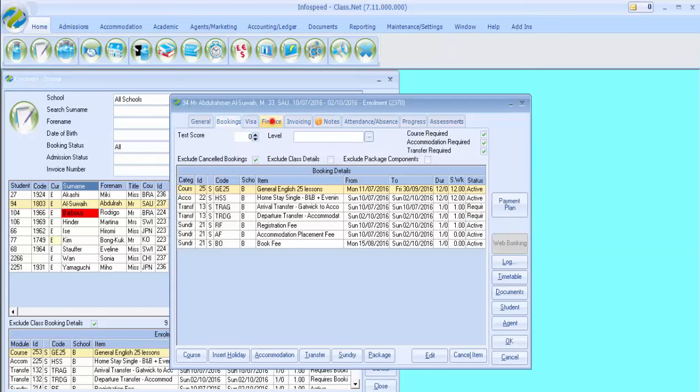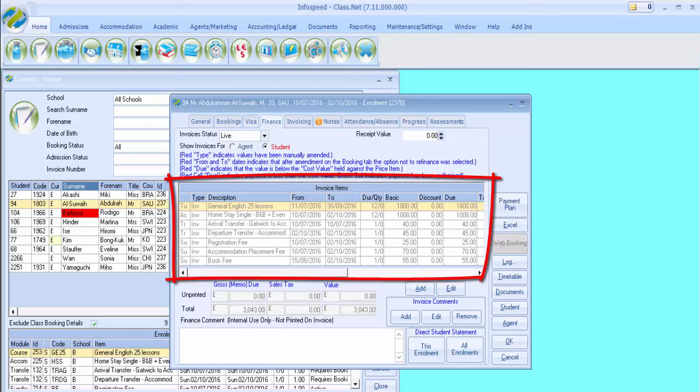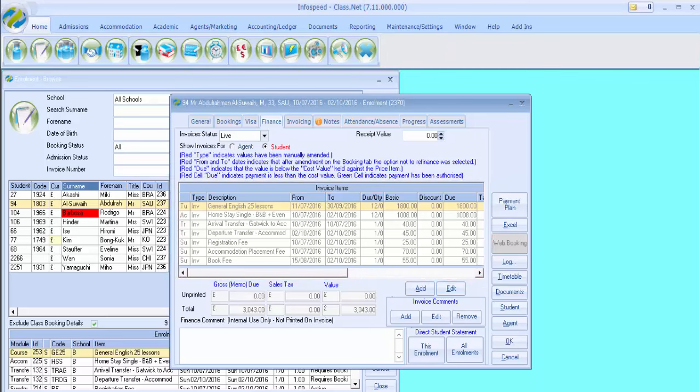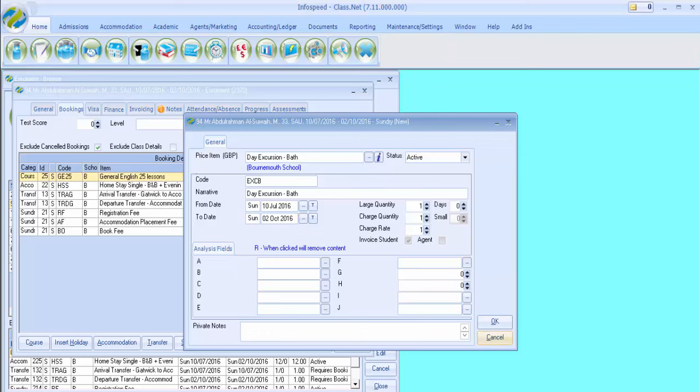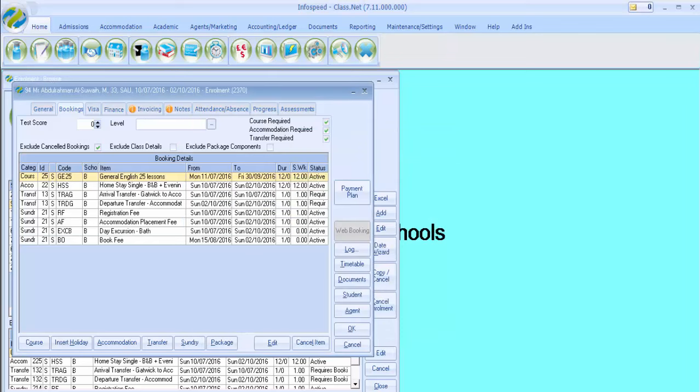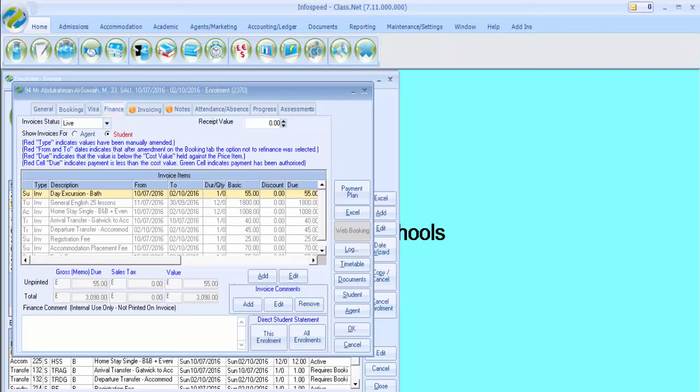So if I select on the finance screen, you can see all of the finance lines are greyed out, which means the final invoice has been processed. If I now add a new booking item for an excursion, a new invoice can be produced just for this item. So if I select bookings, add a sundry, I'm going to use a day excursion to Bath and select OK. If I now go back to finance, you can see the one item that's showing in black is the day excursion for £55, which is unprinted.